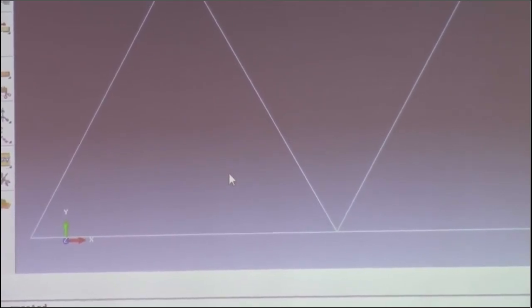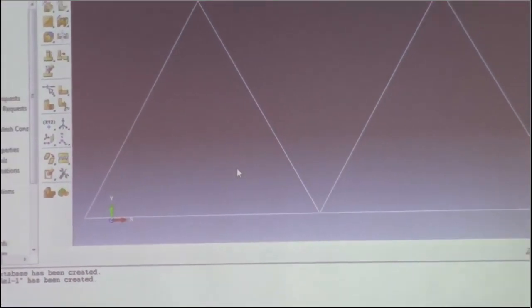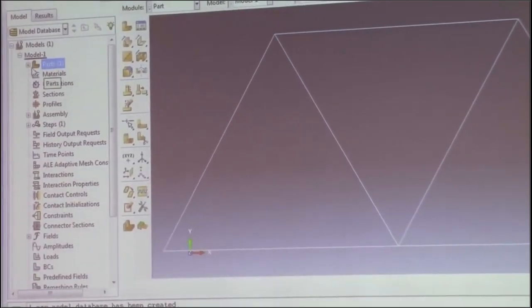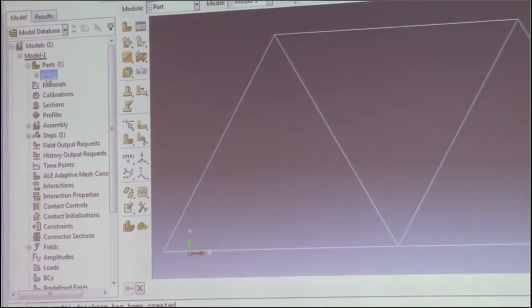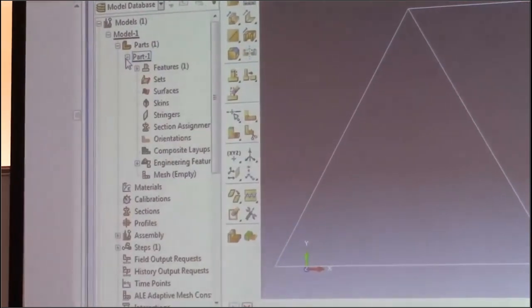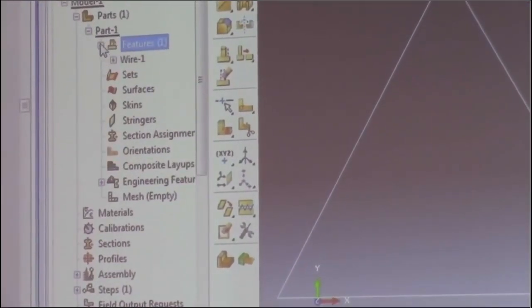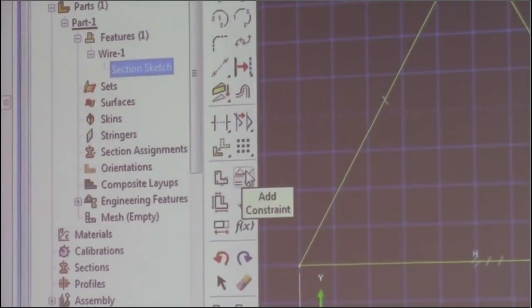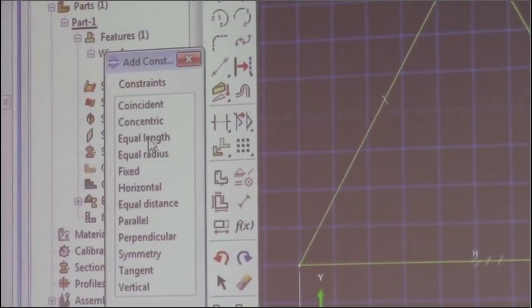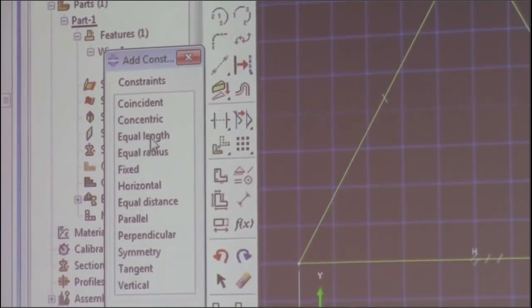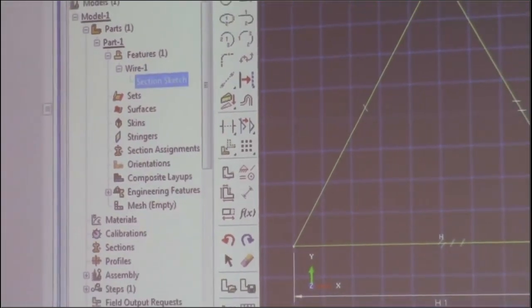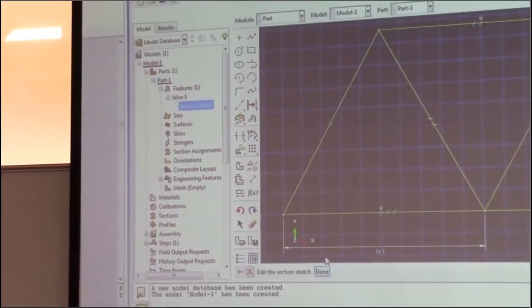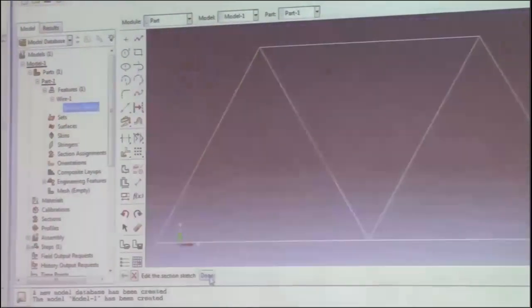Any question here? How did you get to the equal length thing? So we go to the part. Add constraint, and then you probably will use the rest later in your semester, and today I will use the equal length. No problem. Any other question? Okay, so geometry is done.